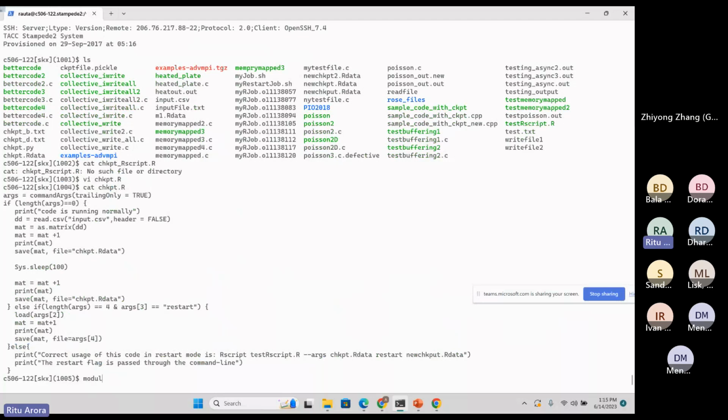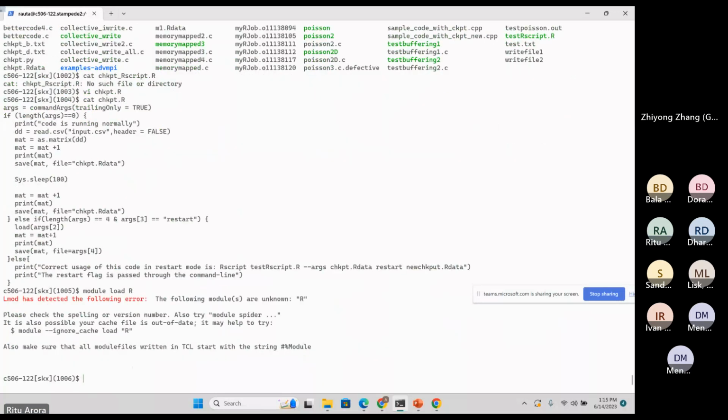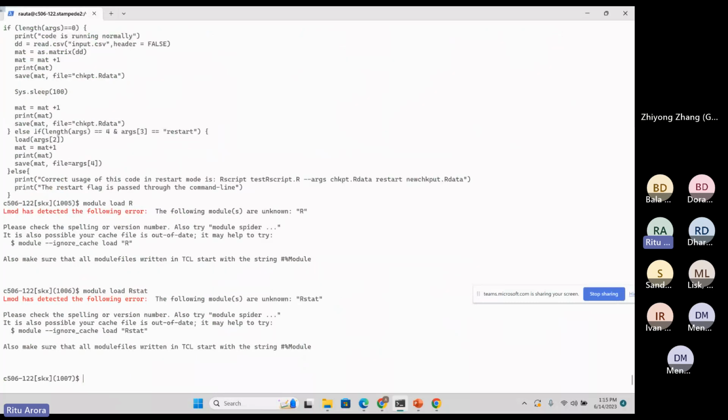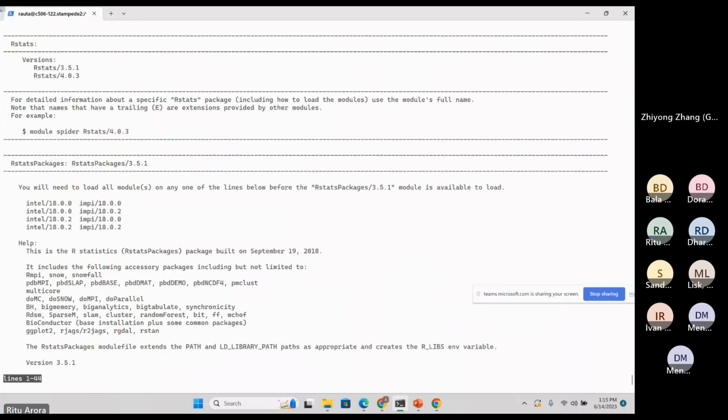Now I want to load the R module. Okay, seems like R is not available. Let me try rstat. Module rstat is unknown. So it seems like the packages I would need on Stampede 2 for running this might not be available, but let me do a module spider and double check. There is rstats I could load. Okay.